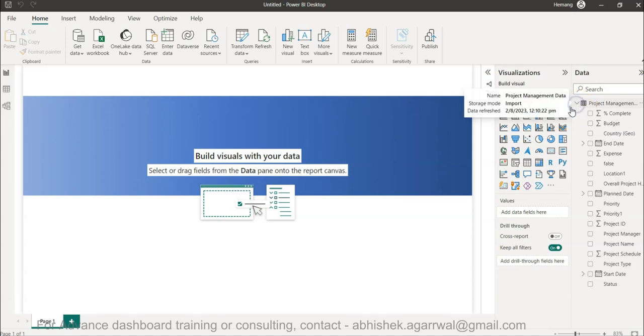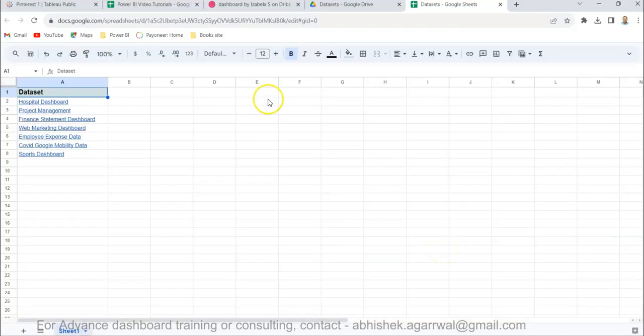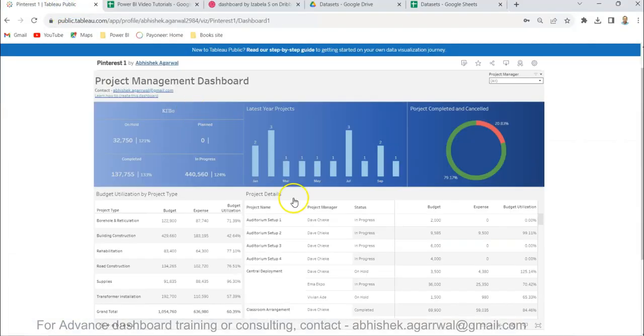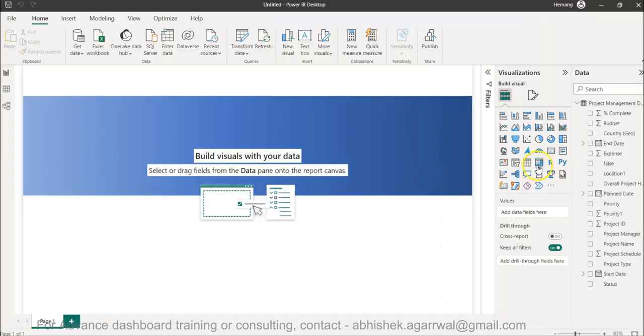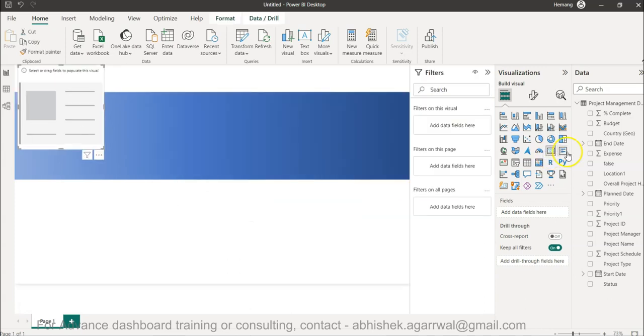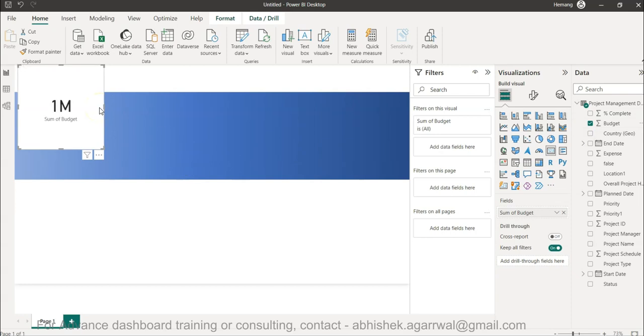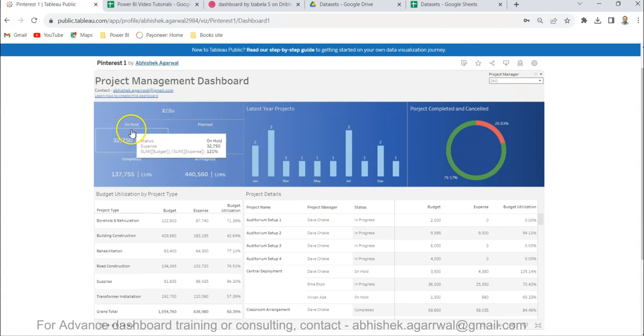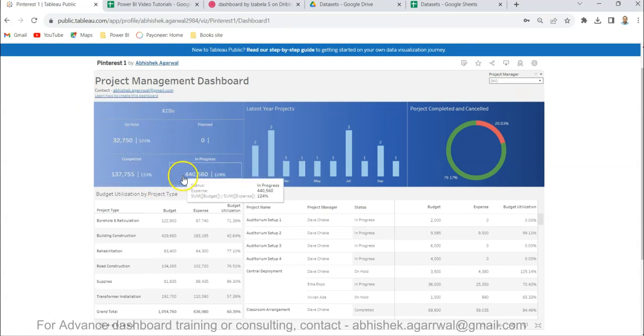We have the project management data, right? Now, if I go back to this, you can see that we need to first create the KPIs like budget, planned, in progress, and completed, these types of KPIs. And this KPI, we can create with the help of a card over here. And what you have is the budget. If I keep the budget, you can see the overall budget which is coming. But this budget is based on these categories like on hold, planned, completed, and in progress.